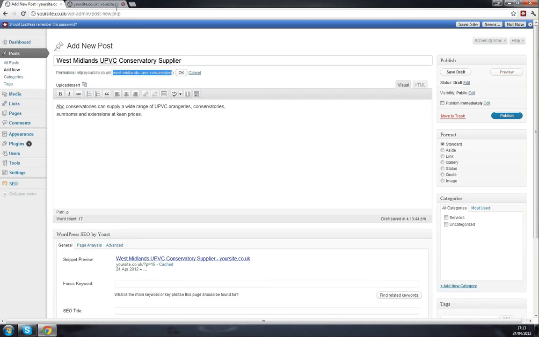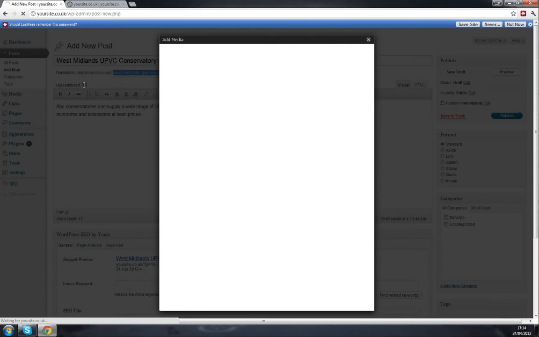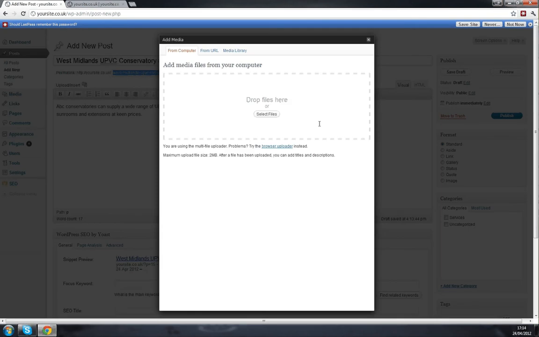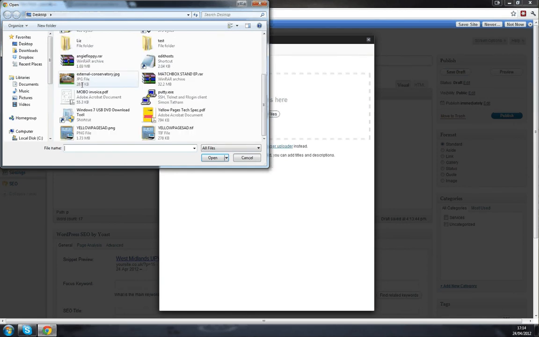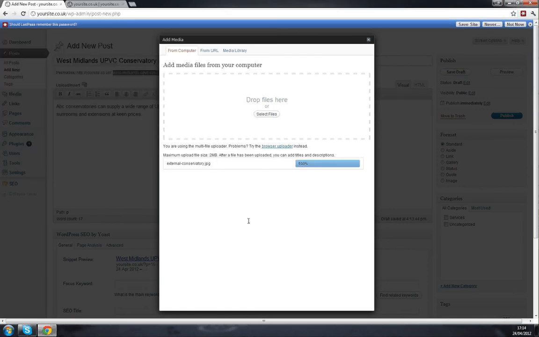We can do a little bit better than that, so let's add a picture. You can see here you've got an insert and upload button. If you hover over it, it says add media. Let's just click on that. Now there's two ways of adding files here. You can either drag and drop them from another window on your computer, or you can hit the button to select files. In this case, we'll just navigate to a file that I've got saved on the desktop.